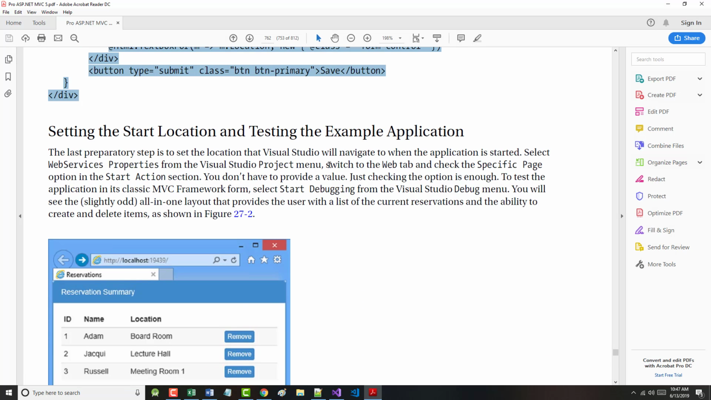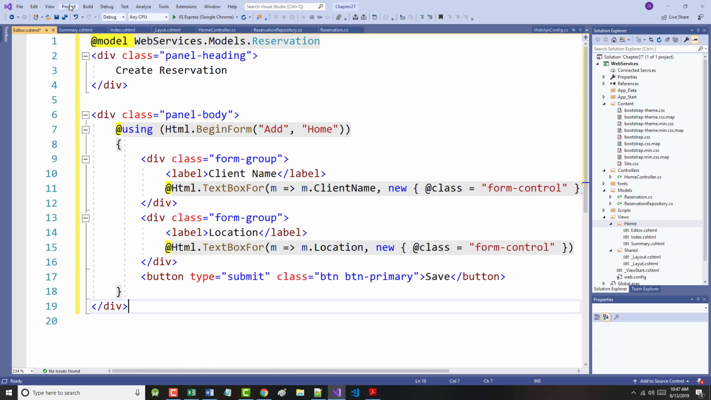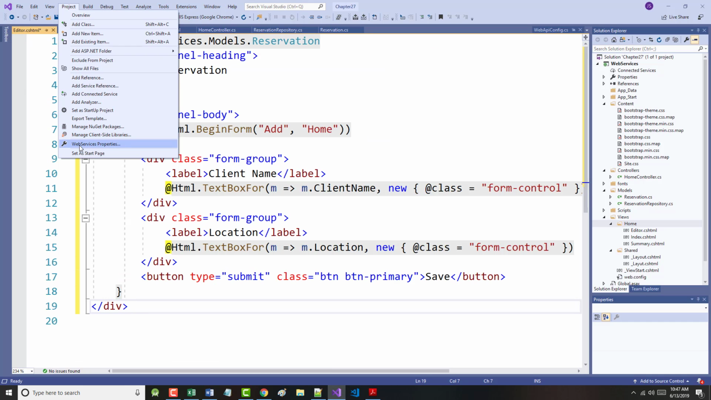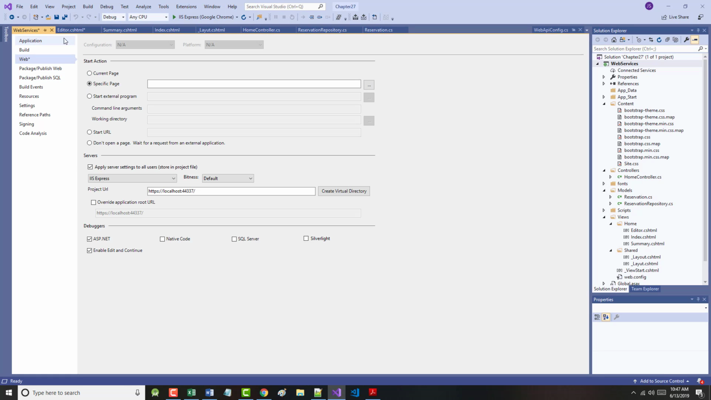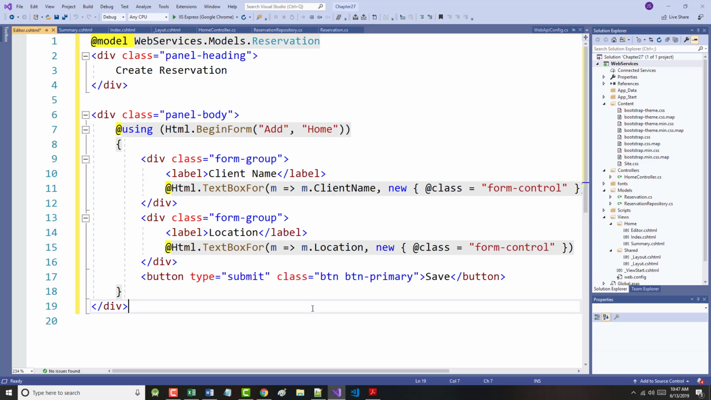The last step is to set the start location. Well, we've done this umpteen times. So let's come in here, Project, Web Service Properties, Web, Specific Page. Okay, so that's done.